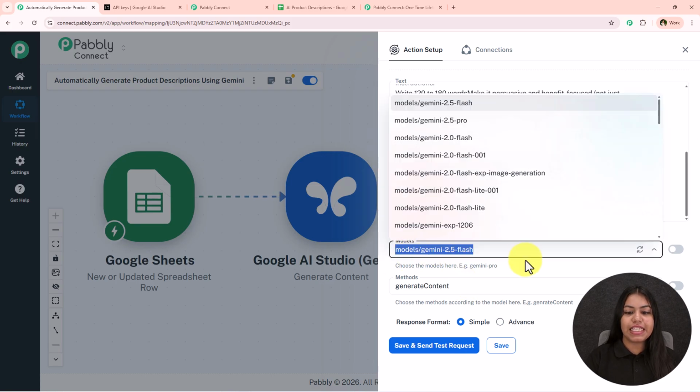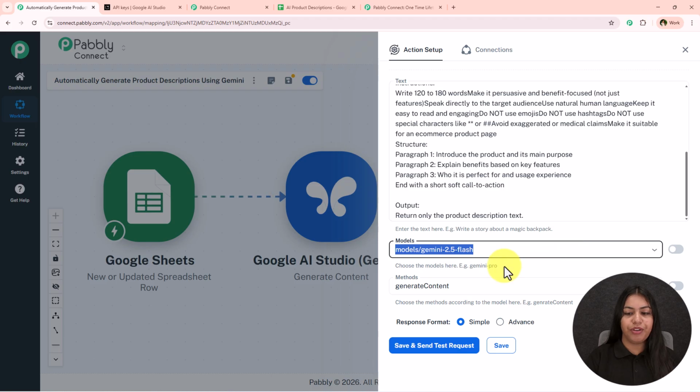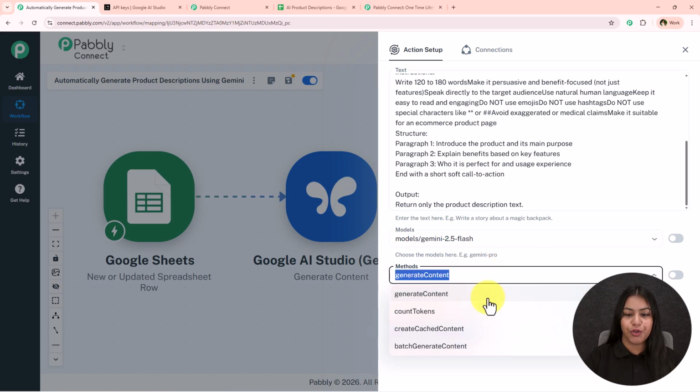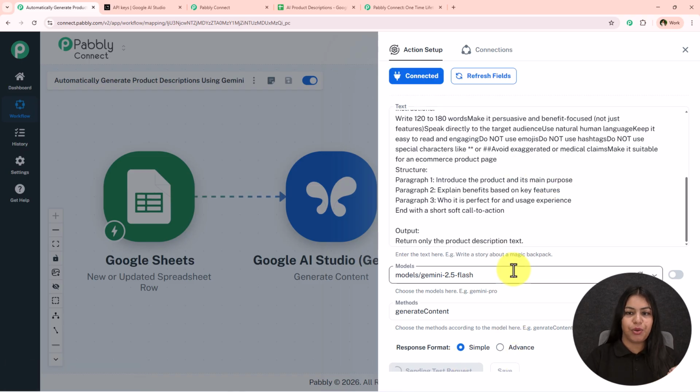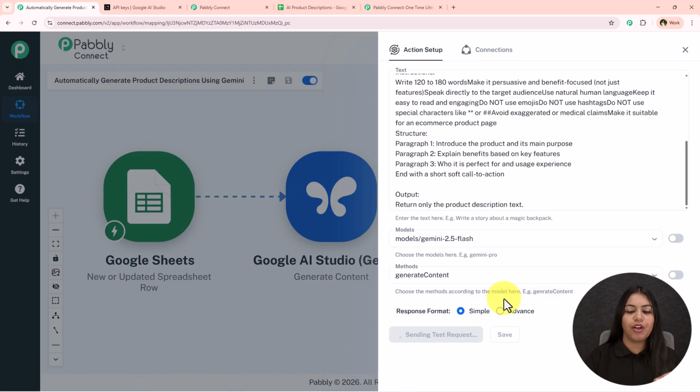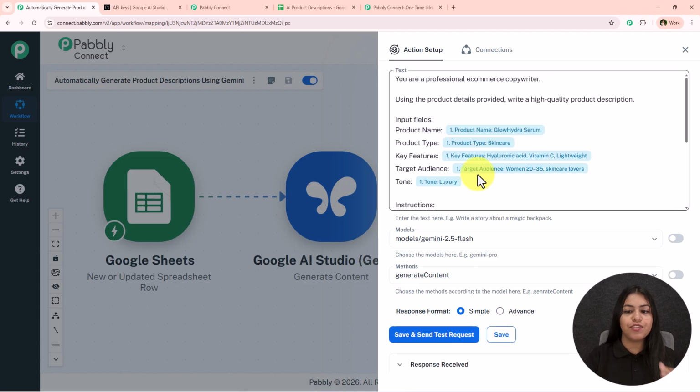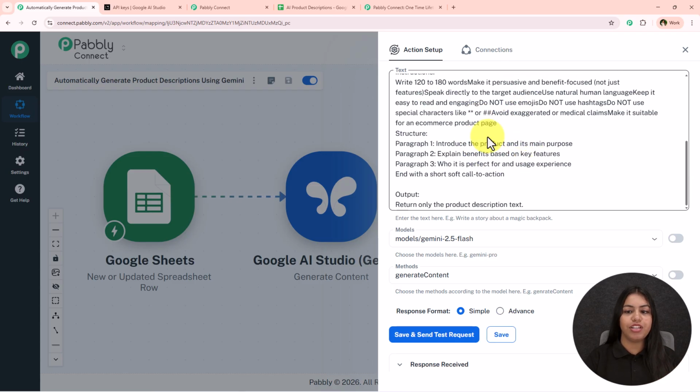After entering all of these details, for the model, I'm going to keep it as 2.5 flash. You can change this according to your own choice. For the method, keep it as generate content and click on this save and send test request. As you can see, I'm going to click on the save and send test request and Gemini is going to generate me the product description according to my prompt.